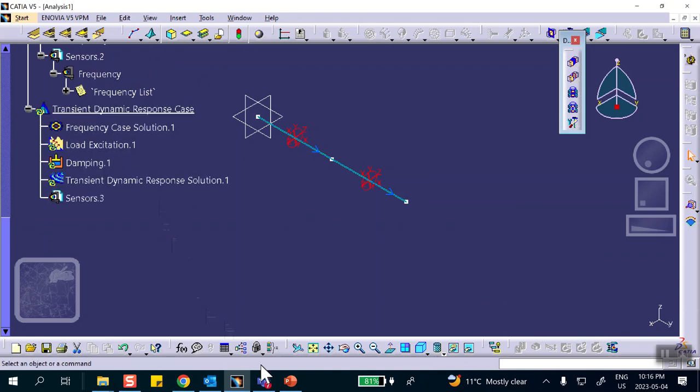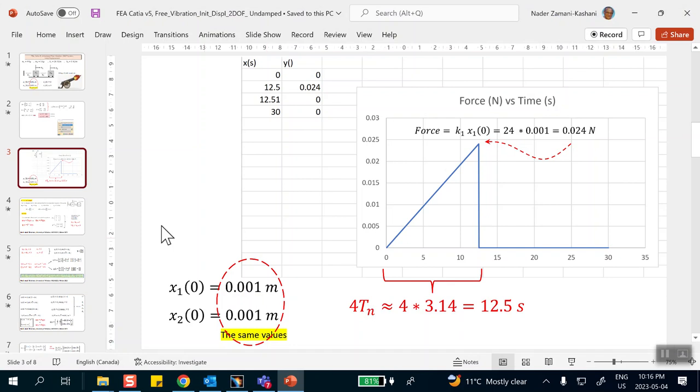Now, let's check a couple of things here. I want to do the simulation over a 32 and a half second interval. So the first 12, which is going to be 4 natural periods, is going to be just stretching this thing. And then the remaining 20 seconds is going to be the free vibration.